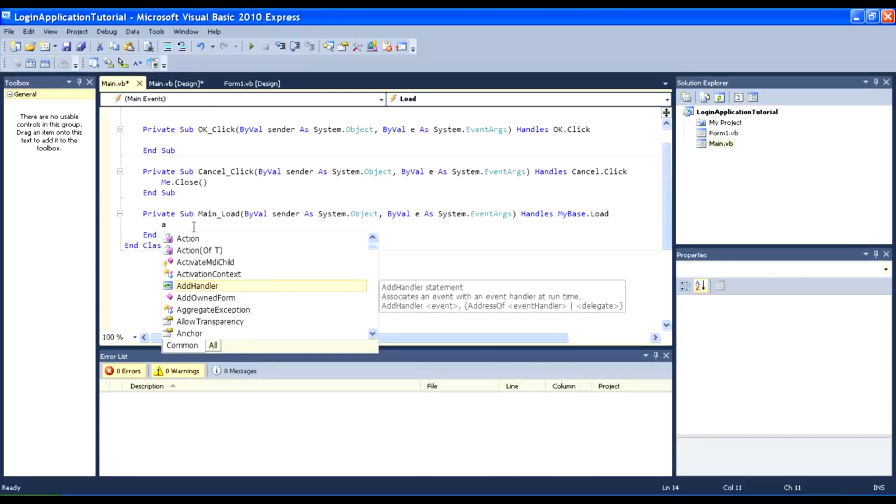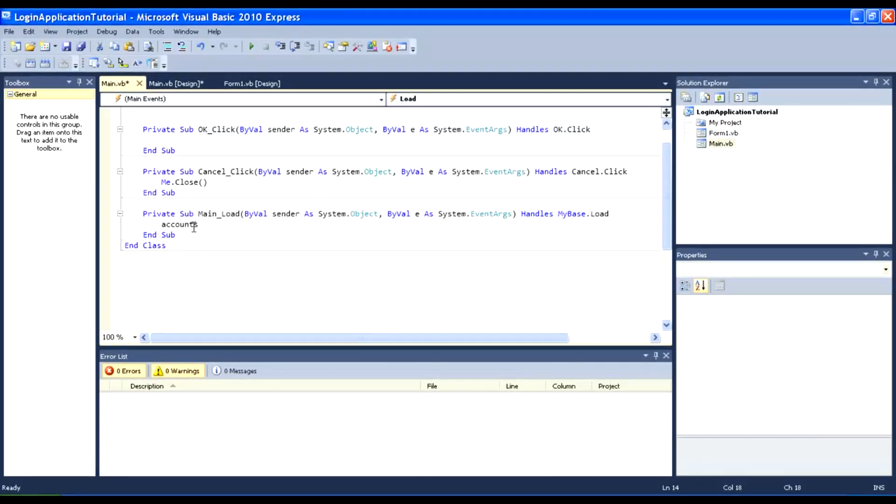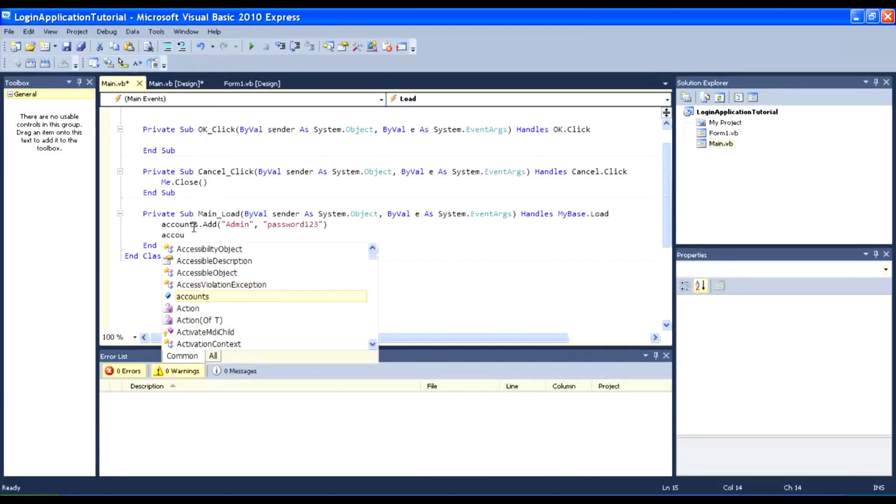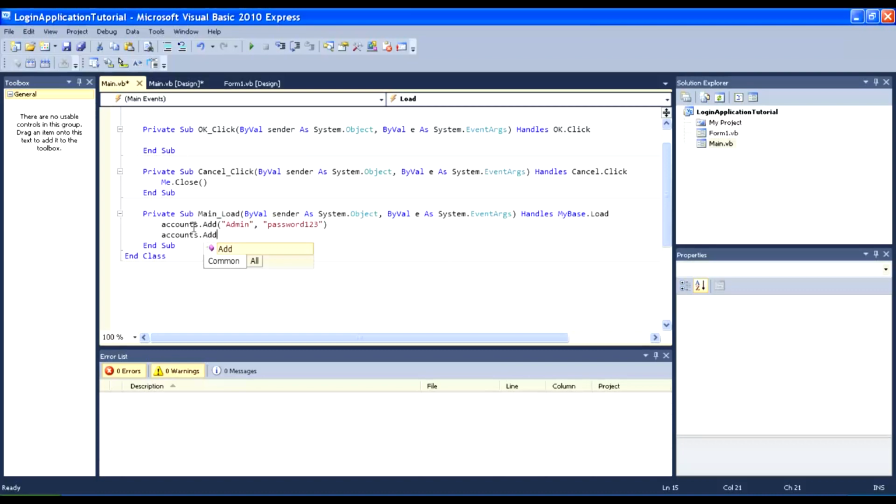So you want to do accounts.add, then open bracket, and put your username. Let's call it admin, and their password, I'll put password123. You can add multiple ones by doing the exact same. I'm going to add one for demonstrating the password with the username, so we'll call this username, and the password will be password.